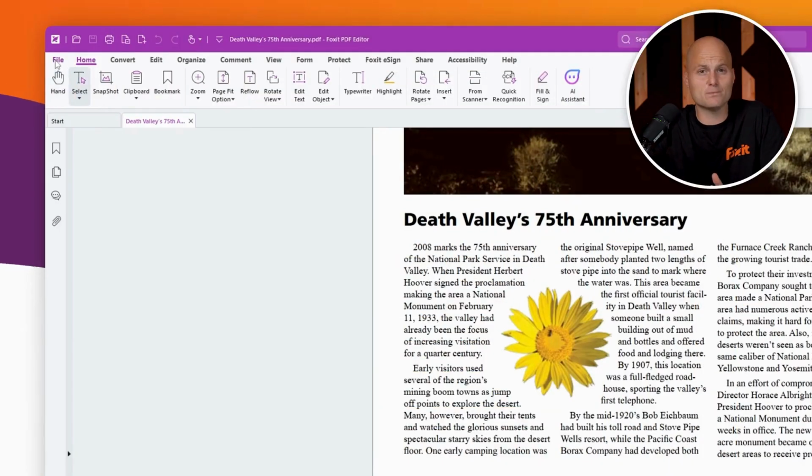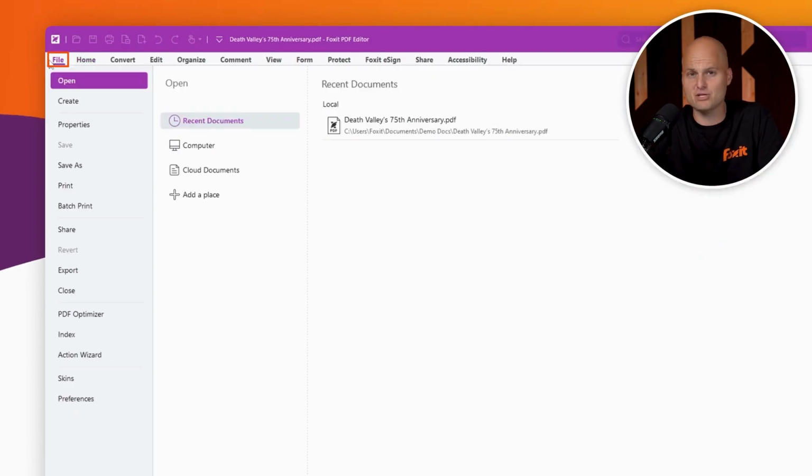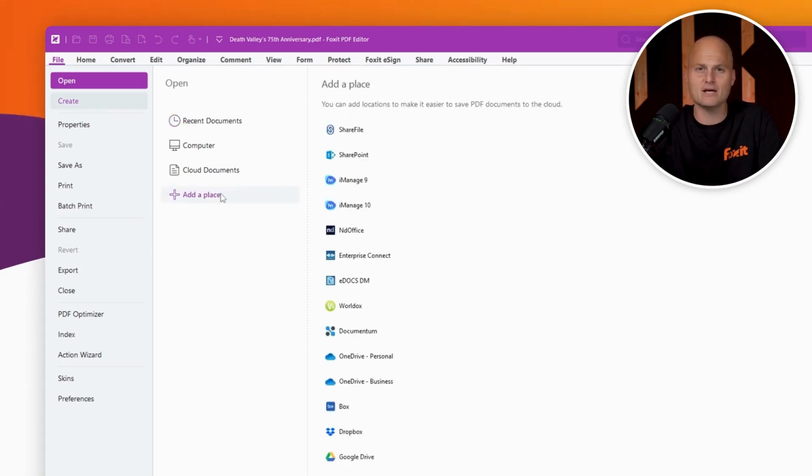Just to the left of the Home tab, I'm going to start here with the File menu and all the different ways we can open PDFs. Of course, we can open any recent document on our computer, but just like Office, we have a Place function here that opens up and looks at all the different document management systems that are available. So services like iManage, SharePoint, OneDrive, and Google Drive can be accessed here to check out your files, edit them, and then check them back into the cloud service without having to save them locally.